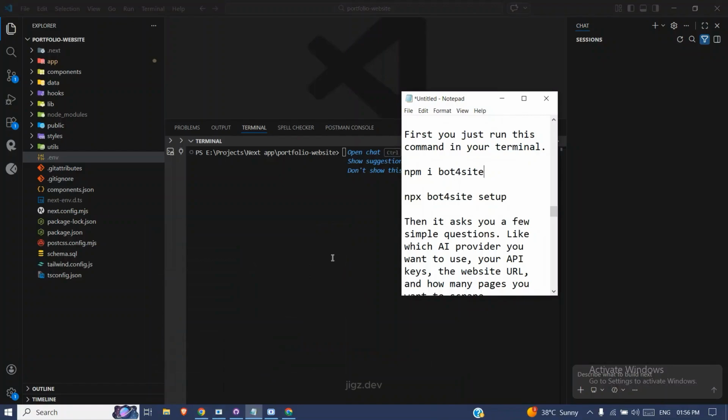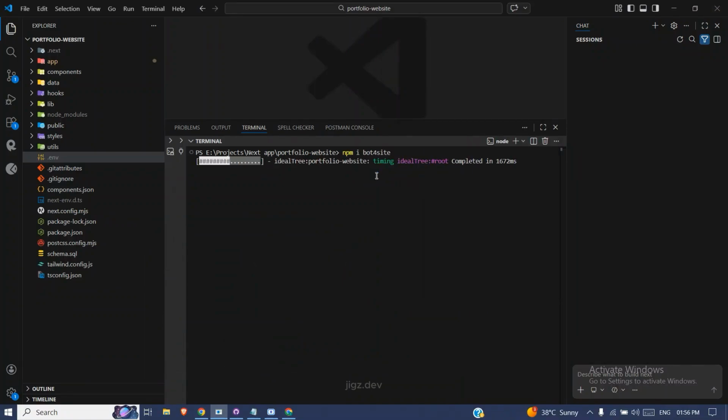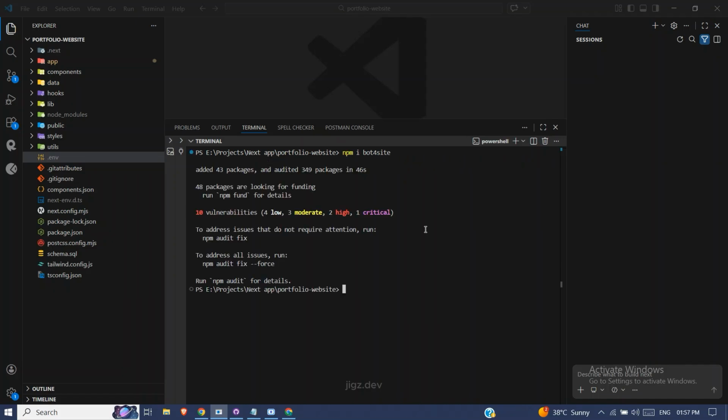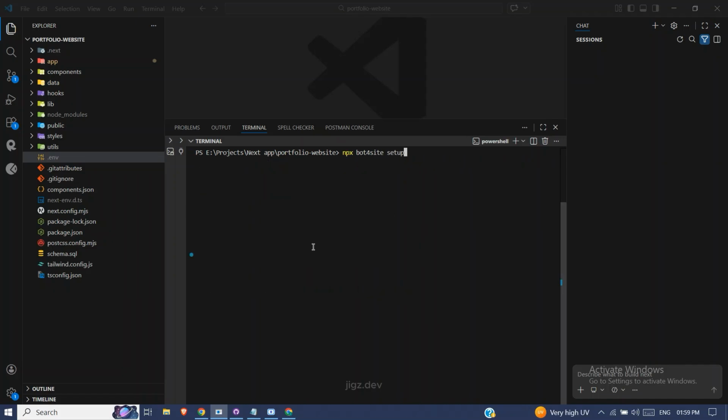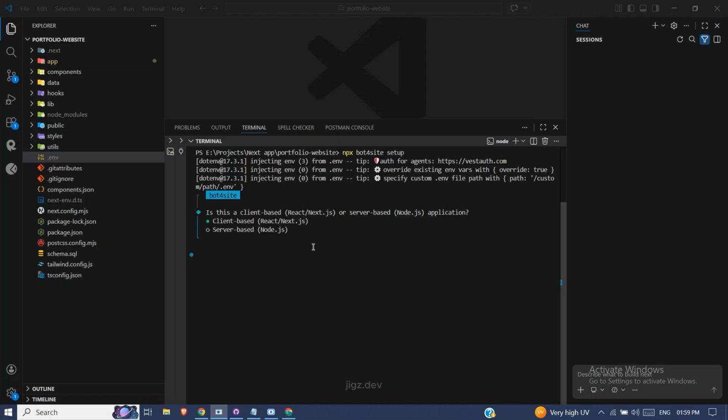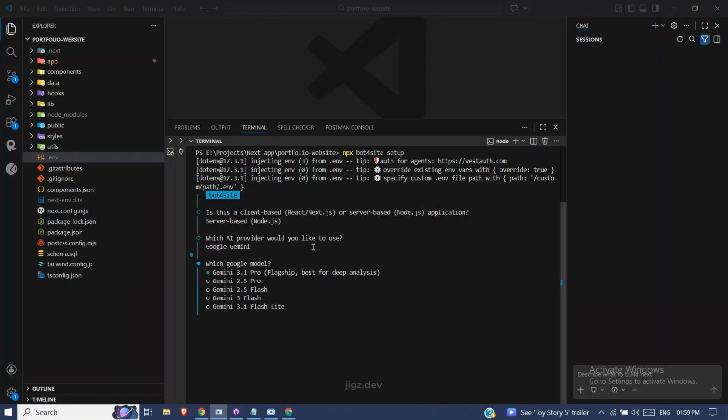So let me show you how it works. So first you need to run this command, which will install the package. So first we need to run this setup command, which will set up bot site into our project. So we will run this. And now it's asking if the application is client base or server base. So we will select server base, and then it asks which AI provider we want to use. So I will select Google Gemini, and then I will select 2.5 Flash. Then it will ask for API keys. So we need to enter our API keys, and we will get API keys from Google AI Studio. So I will just paste it here.